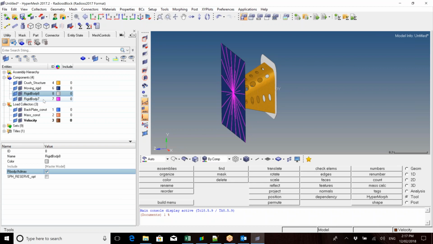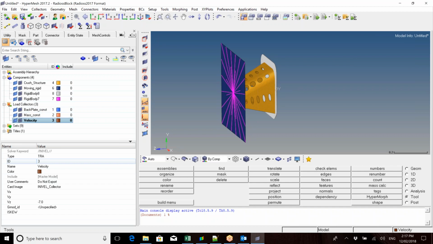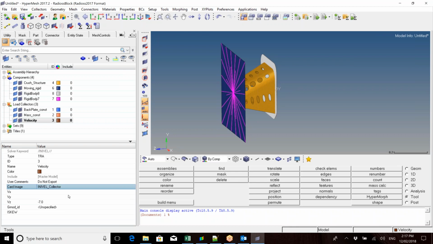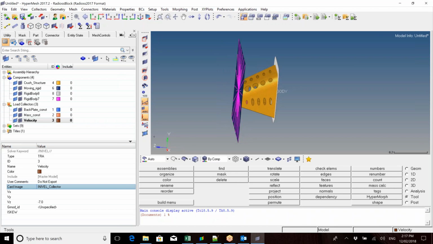How we do that is by creating your load collector. Again, this has gone through previously, so if you have missed some of this stuff, definitely recommend going back and watching the other tutorials. In the card image section, you click initial velocity collector, INIVEL, and you're able to then just give it a velocity. This one's going to be in meters per second, so making sure that your units are consistent. I've got mine going in the negative Z axis. As you can see, it conforms to the global axis down in this bottom left corner here.